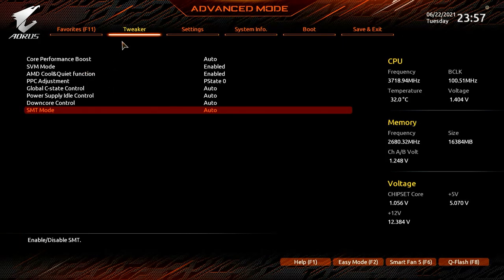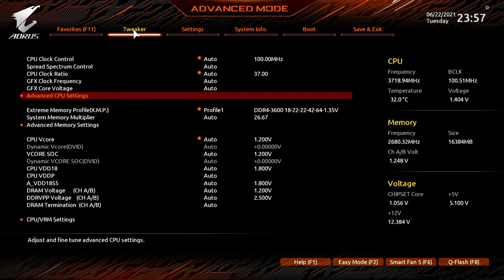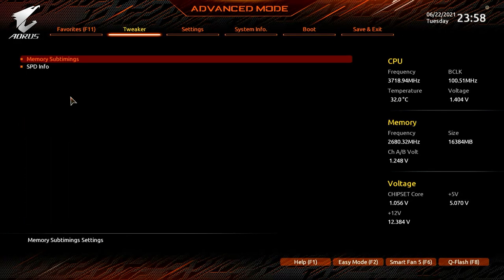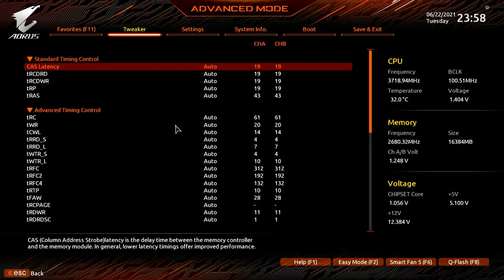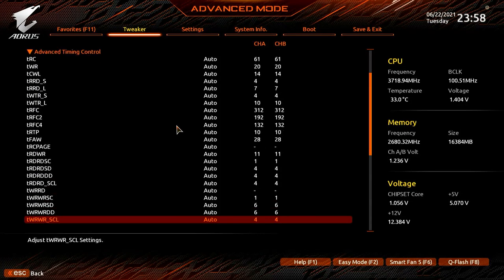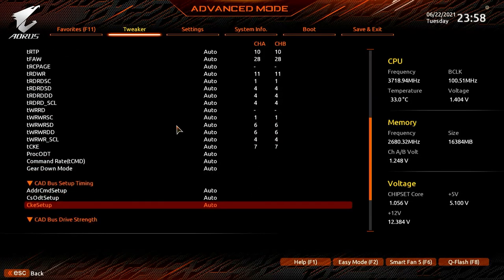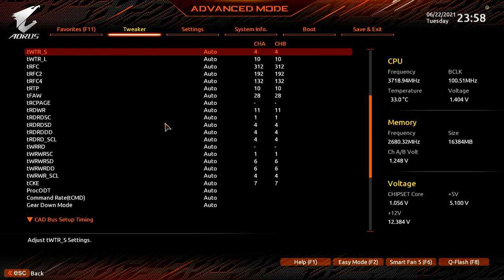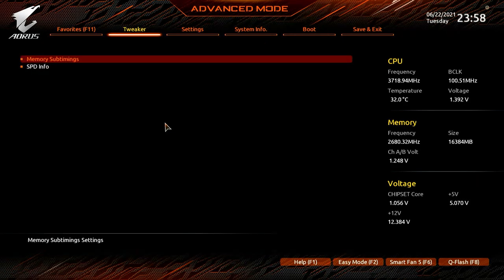Go back into tweaker. So extreme memory profile, game profile one, system memory multiplier, it's automatic, and advanced memory settings there. Click on advanced memory settings, you've got memory subtimings. So again, you can change those, configure those individually, however you see fit. Obviously from your RAM sticks would be ideal, but if you were trying to overclock a little bit, you can change those frequencies and things like that. So hit escape and go back.